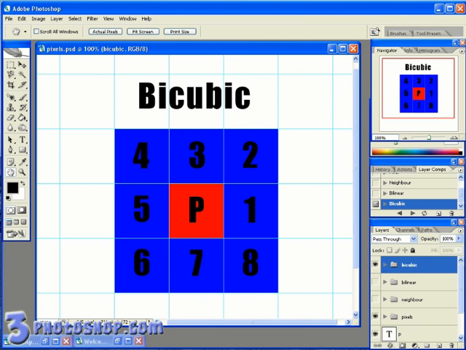Okay, just to recap, avoid resampling unless there's no alternative. Use Bicubic Sharper to downsample and change the document size and resolution when going to print.